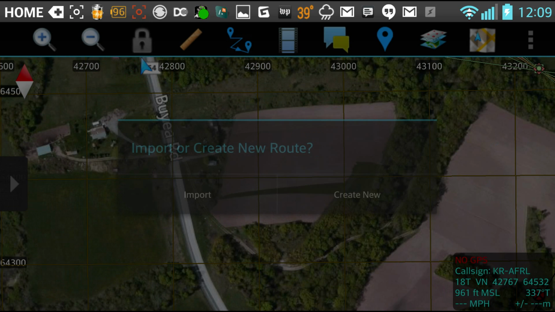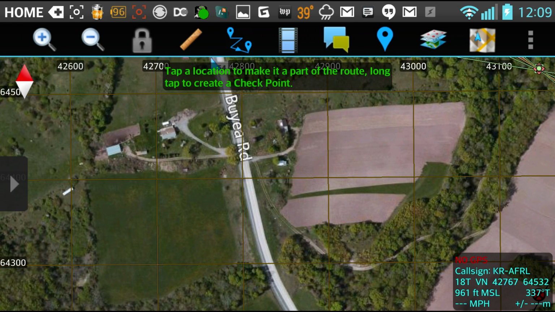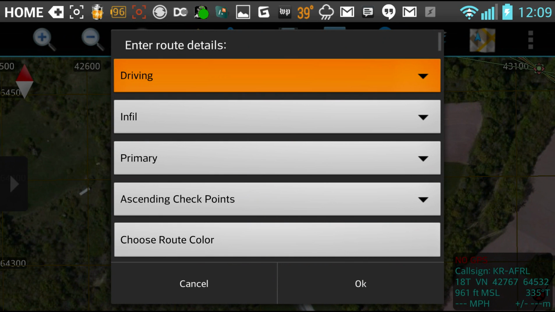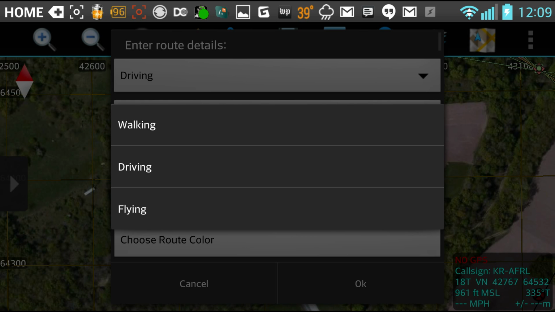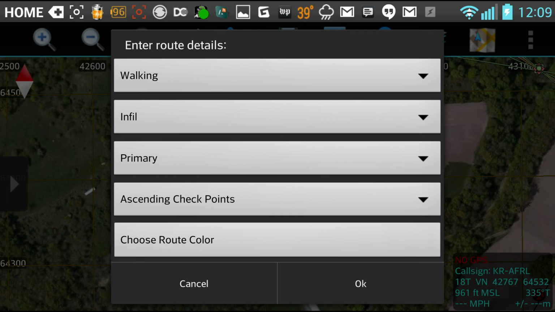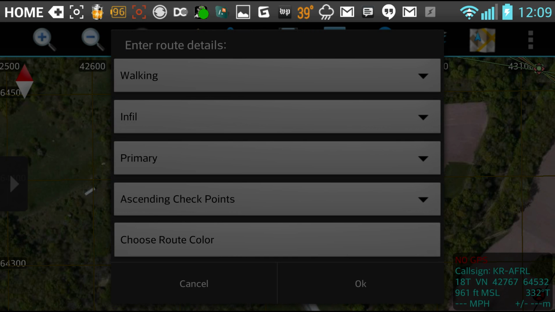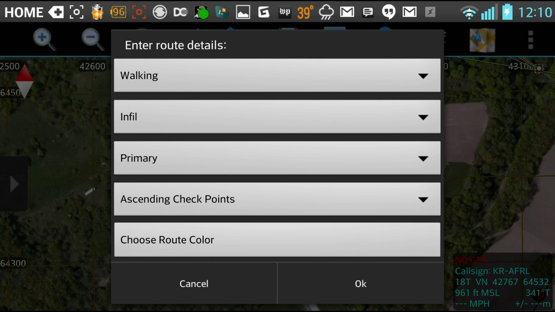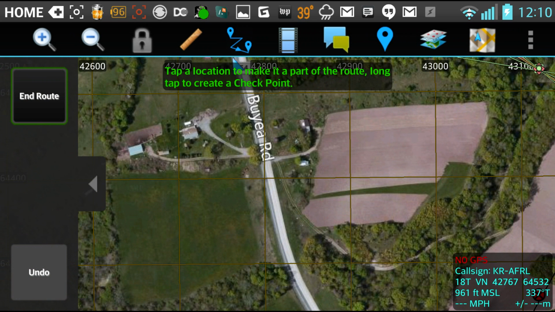I'm going to create a new one, although creating using import from KML is awesome, especially if you have a really long one you created from Google Maps or whatever it is. You can also import, I believe, a GPX there. It's gonna be an infill. It's our primary, and we could choose our route color, but we're not going to bother with that. So we're going to start the hike right here.